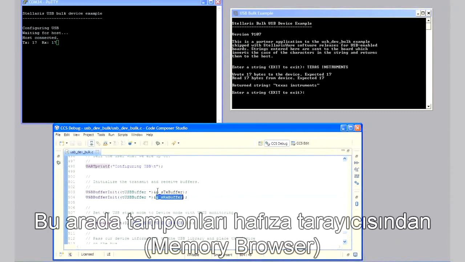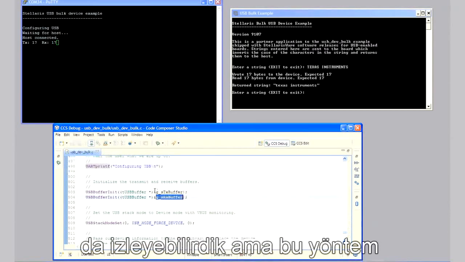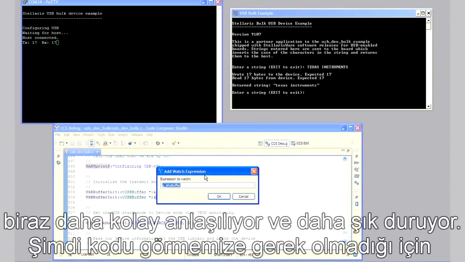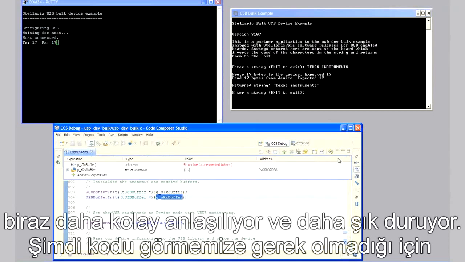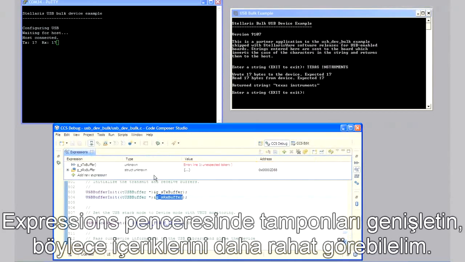Now, by the way, we could have watched the buffers in the memory browser, but this method is a little easier to see and quite a bit more elegant. So now we don't need to see the code. Expand your buffers in the expressions window so we can see everything as much as possible.